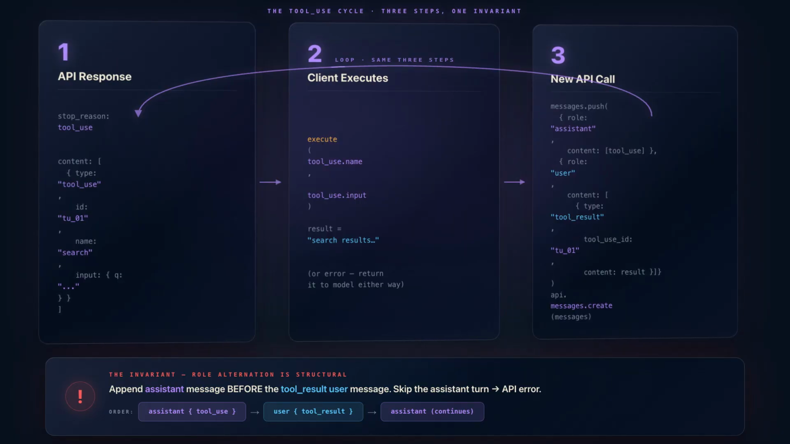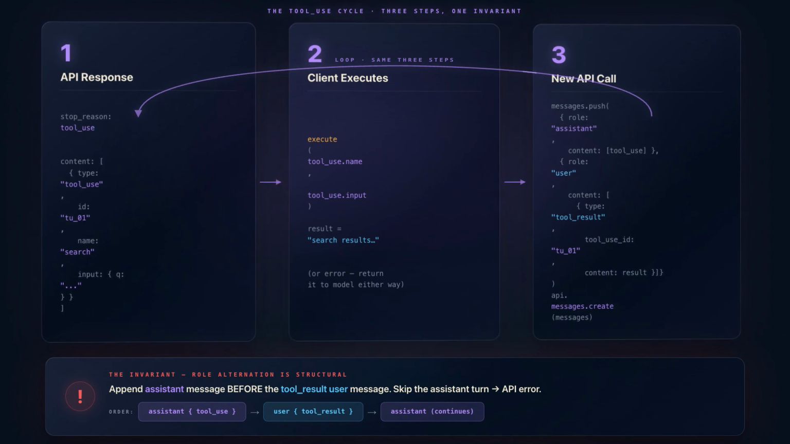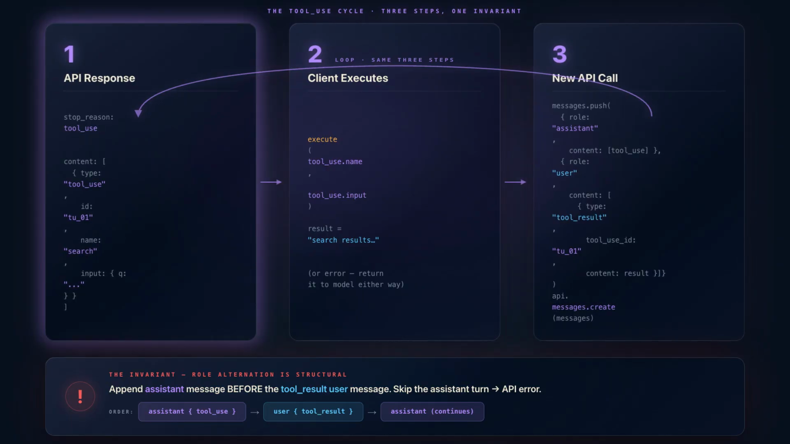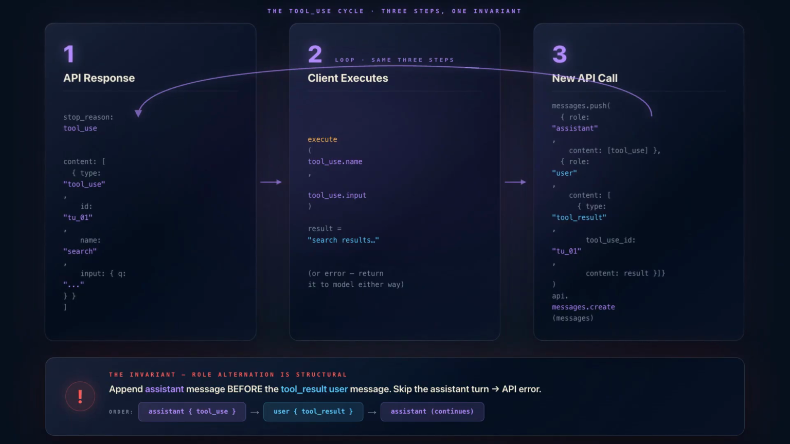The messages API enforces strict role alternation. User, assistant, user, assistant. If you skip the assistant message and send only the tool result, the API returns an error. This is the single most common tool use implementation mistake.